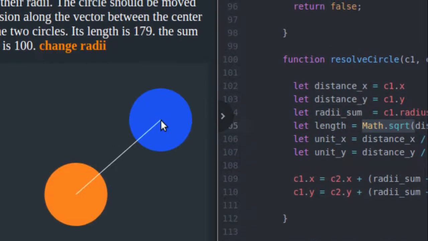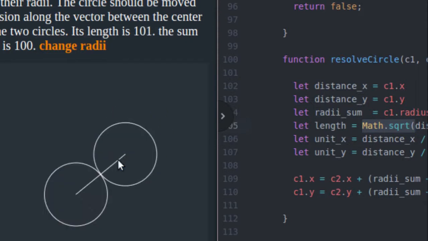So right now, if you look up here at this value, my white line is 180 pixels long. If I come here, it's 101 pixels long, as you see things drawn on the screen.